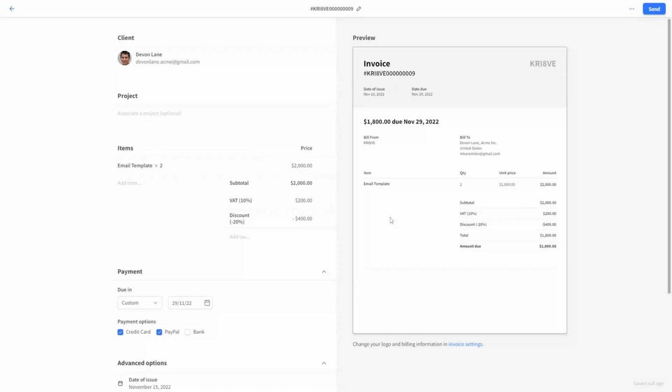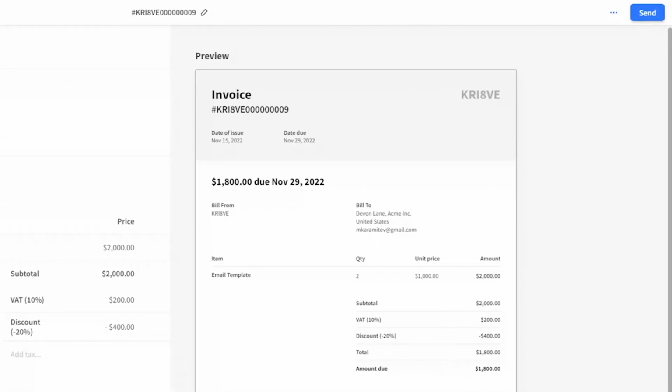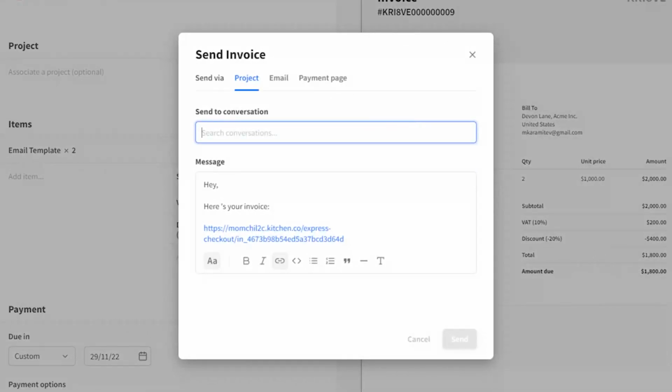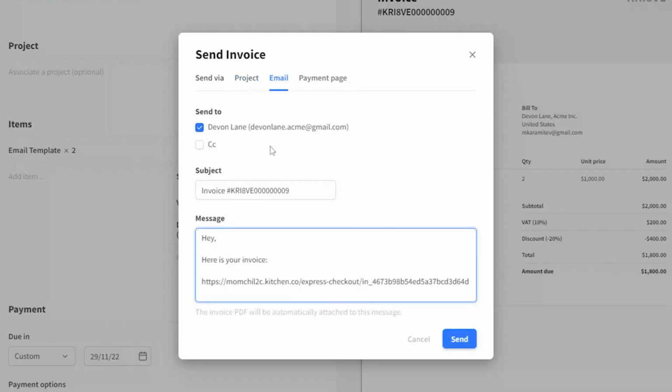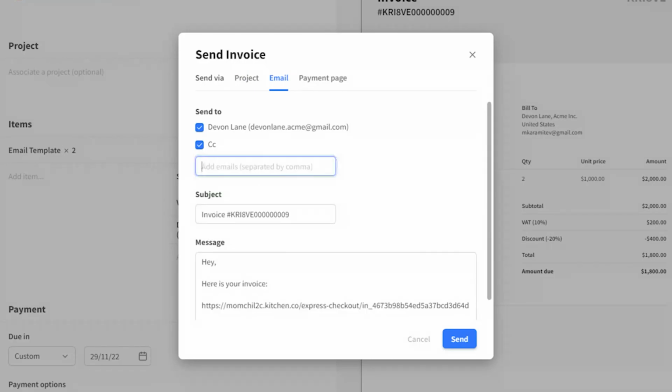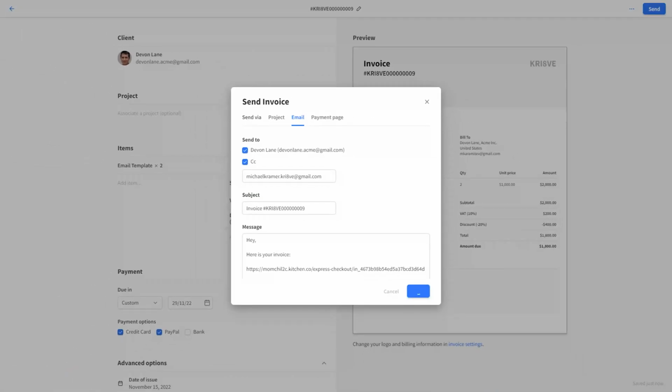When your invoice is finalized, you can now send it to your client. The Finalize button is now gone, and in its place, you can see a Send button. Click on it to choose how you'd like to send the invoice. You can send it directly into a project conversation or to your client's email. Sending it as an email allows you to change the subject and message, as well as to send a copy of the invoice to your email as well. Kitchen will automatically generate a PDF of the invoice and attach it to the message.